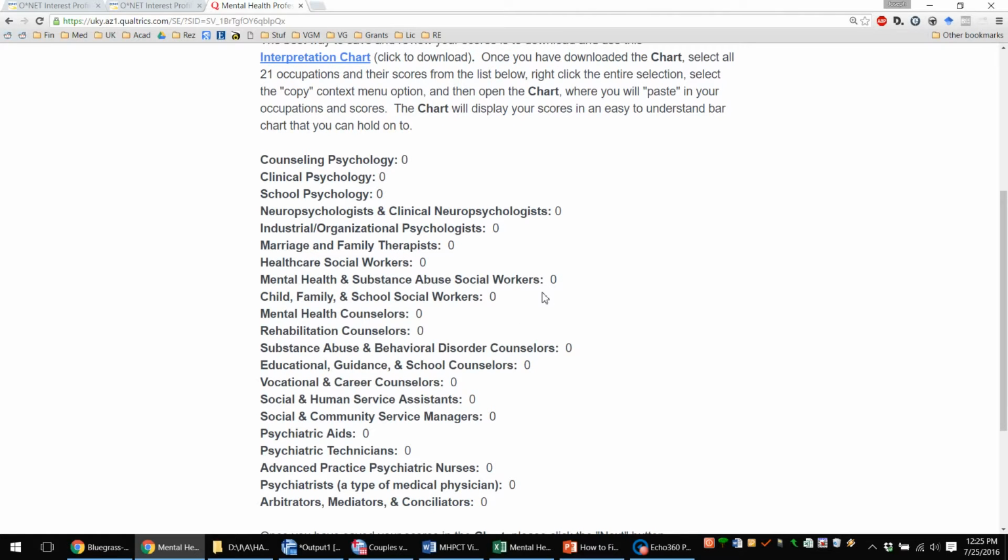So this Mental Health Professions Career Test is designed to help you explore which of these 21 different mental health professions might be the best fit for your interests. The test is free and can be taken online completely anonymously. This test will provide you with interest scores on each of the 21 occupations. You see zeros here right now because I didn't fill in any of the questions, but when you do it, it will provide you with a score between 0 and 100 for all 21 of these occupations.